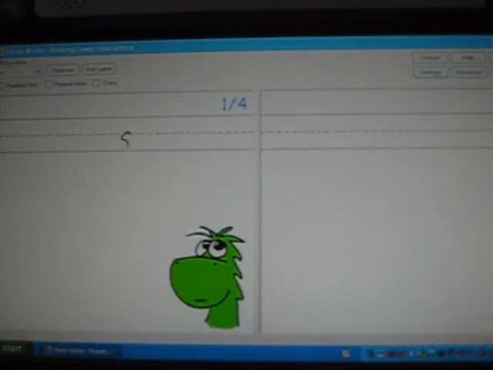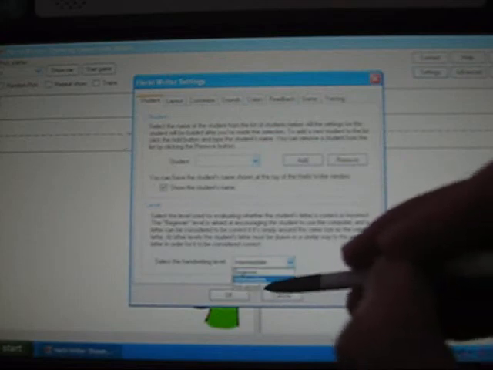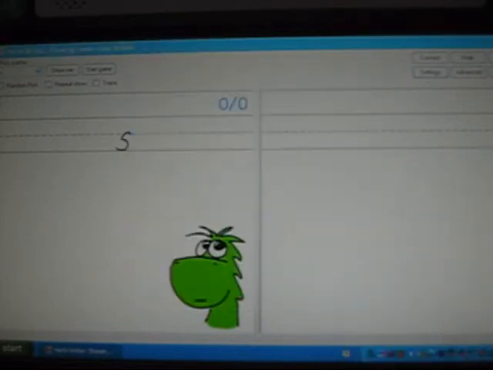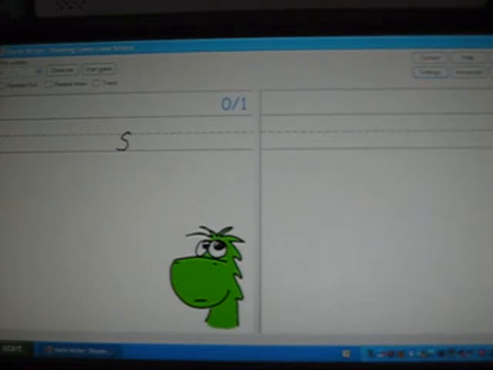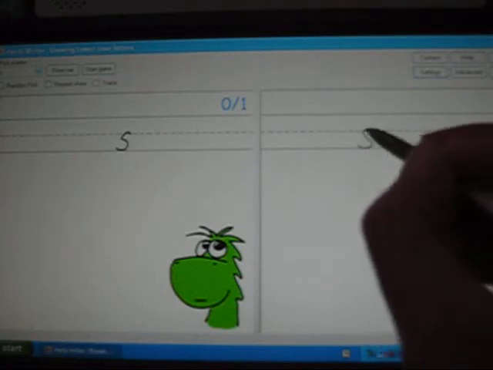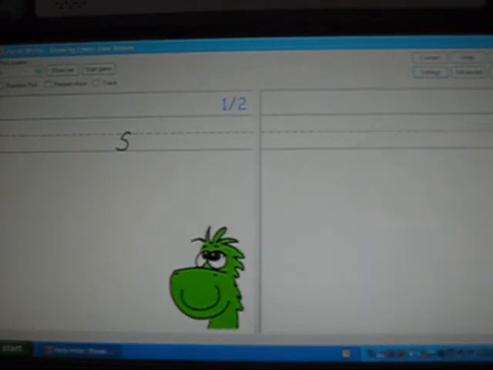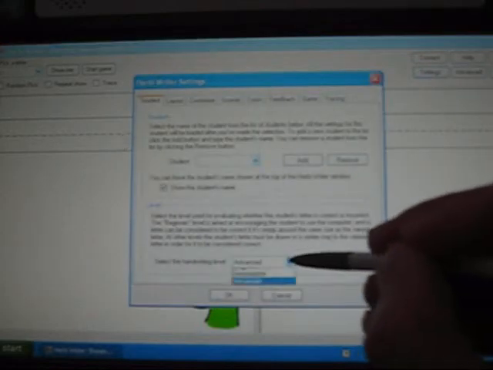And now if I go to advanced, if I write that large letter that I did a second ago, Herbi Writer no longer considers that to be correct, and I have to write something that's very close to the sample before Herbi Writer will consider it to be correct. So I'll switch back to the beginner level.